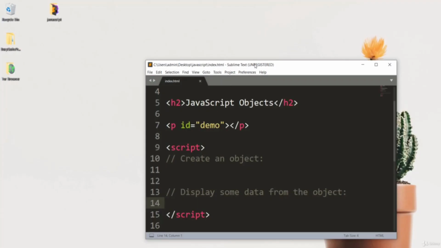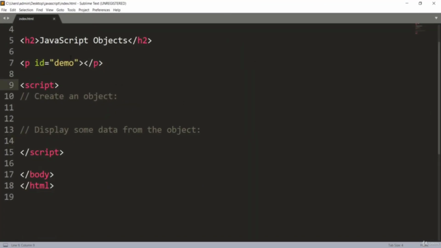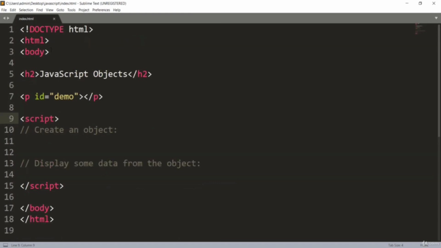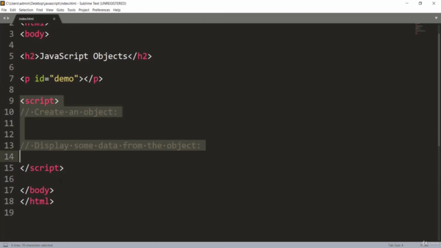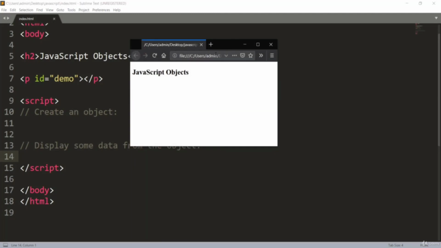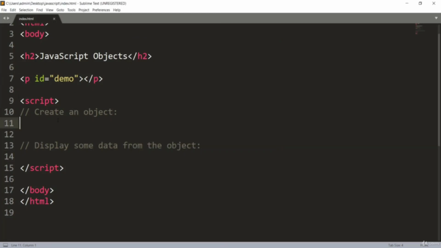Let's take a small example. I have just opened my Sublime Text. We have a simple HTML layout here, which is just a heading title and a paragraph having the demo. We'll make a script, which is JavaScript, and create the object and display some data from that object. When I run this document, you will see only the JavaScript object heading here. So let's create the script now.